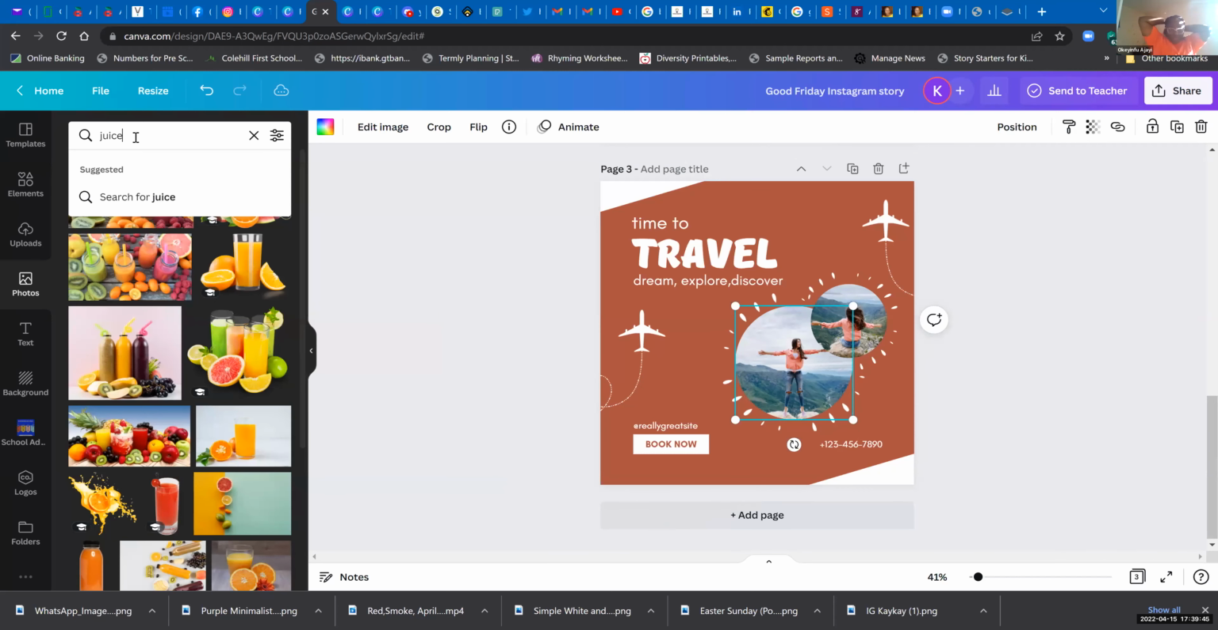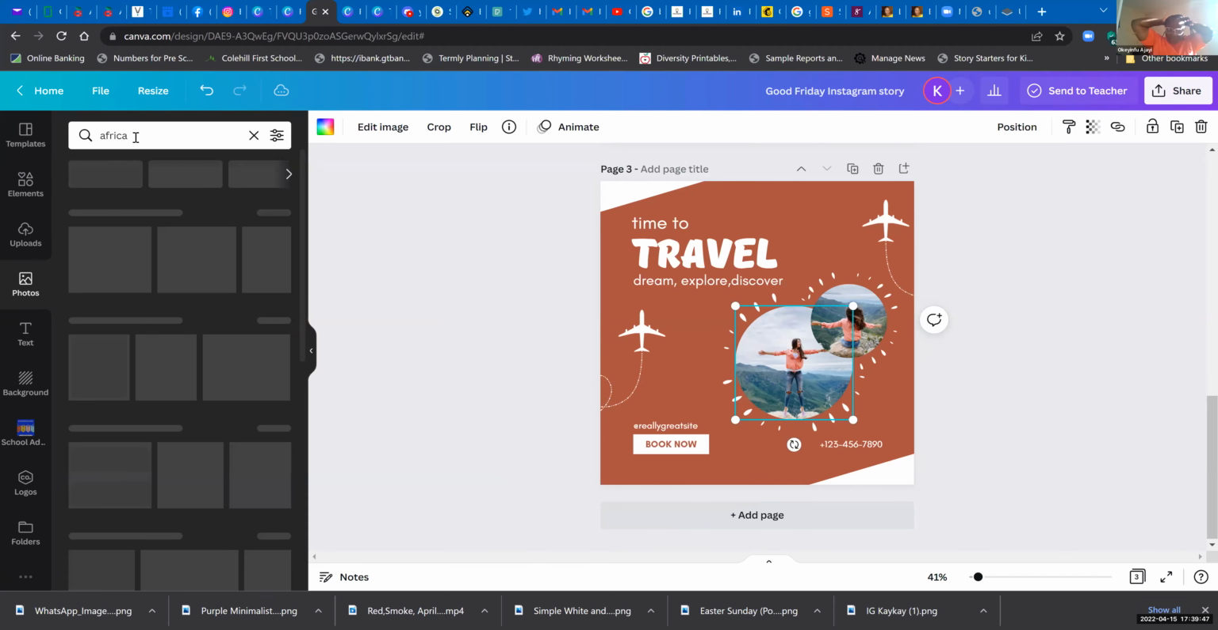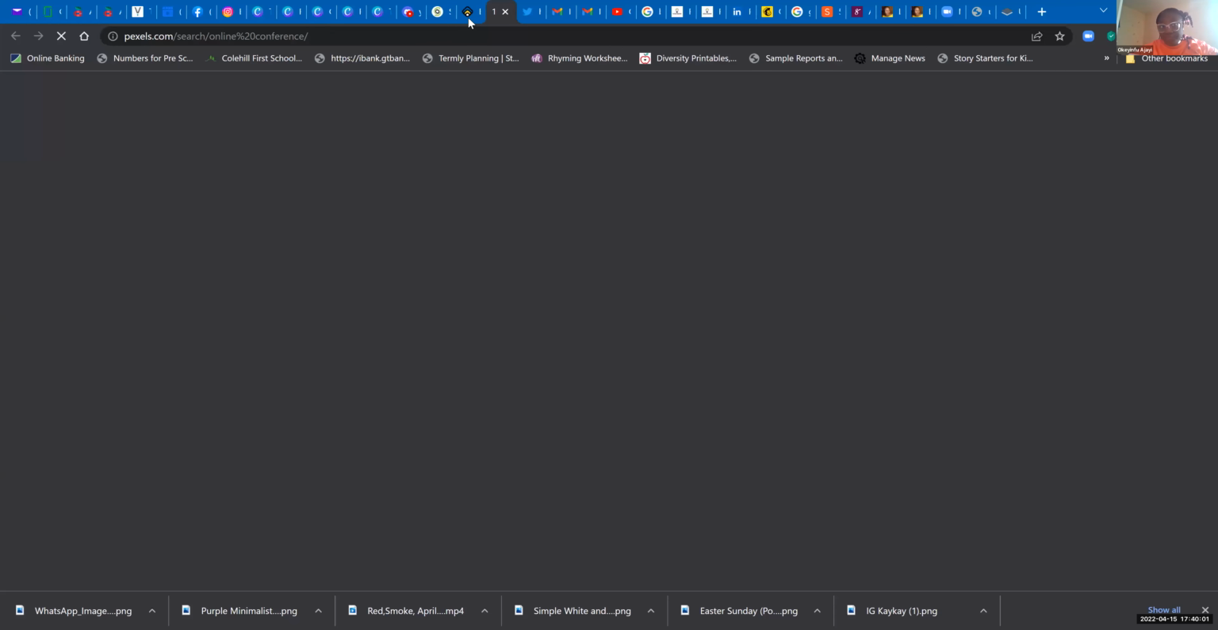Especially if the theme is an African theme. Another thing you can do, if you don't want to use all these elements I'm showing you, is download from Google. There's this site I download from called pexels.com. You can download from there, and it gives you free photos and free videos as well.